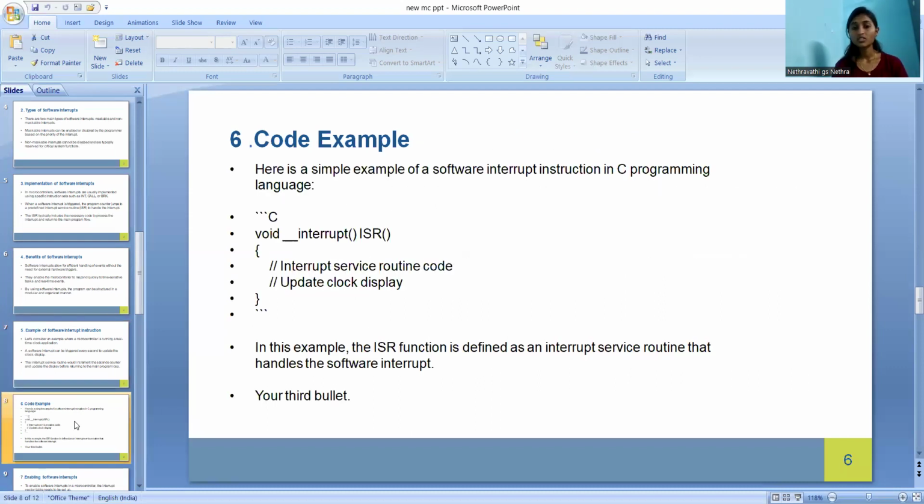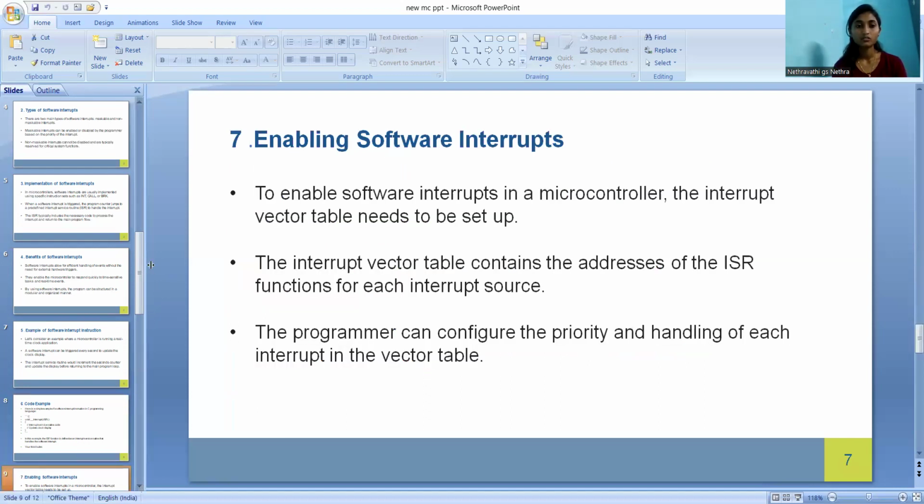The code related to the clock display is this, a simple one written in the C programming language. It consists of a main function, void interrupt and ISR code, containing the interrupt service routine code and the updated clock display. In this example, the ISR function is defined as an interrupt service routine that handles the software interrupts. And the next is enabling of a software interrupt.